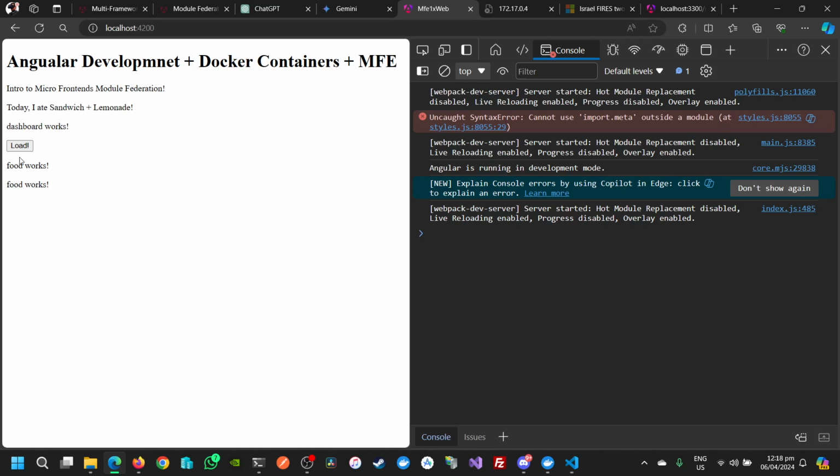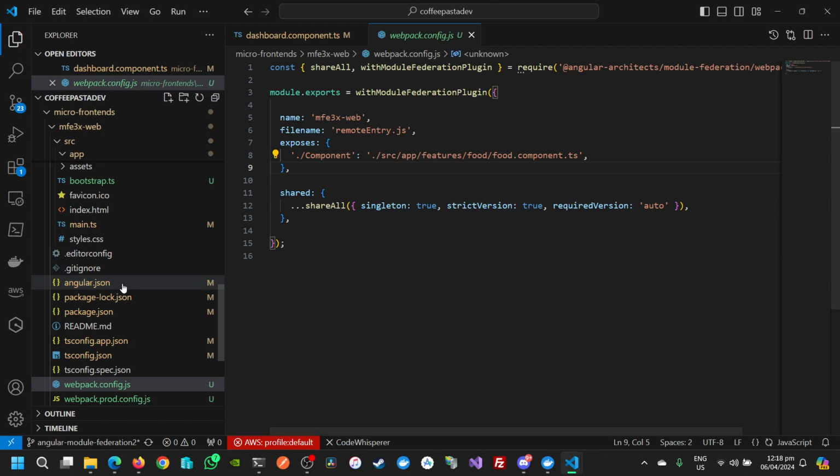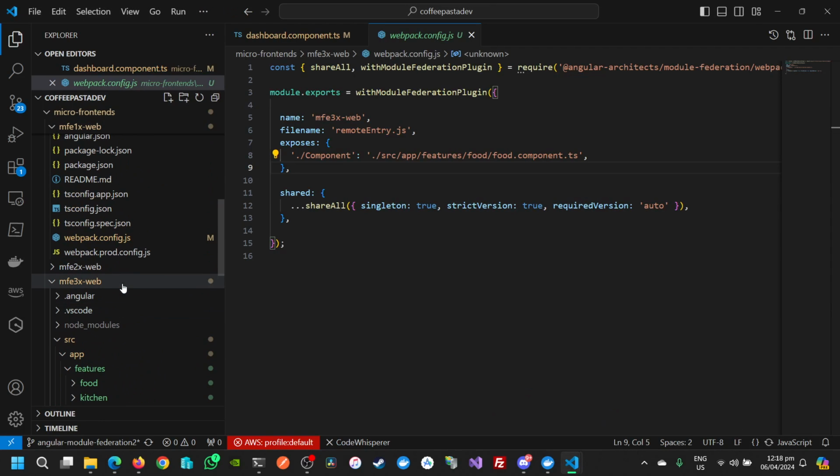See? There's a food now. This is from our remote. Damn, it works. Yeah. So we got our first micro front end working.